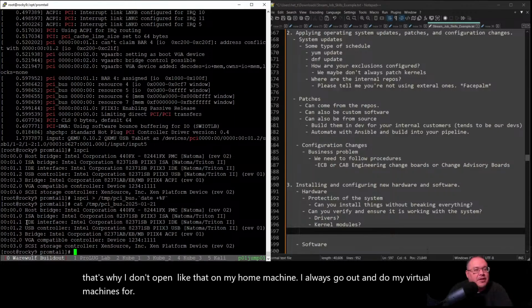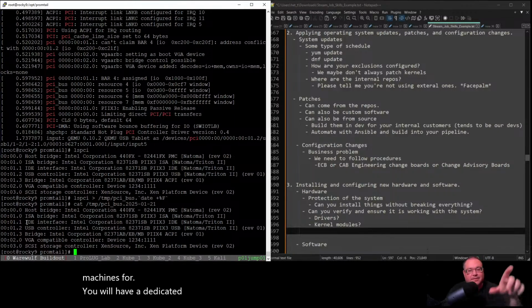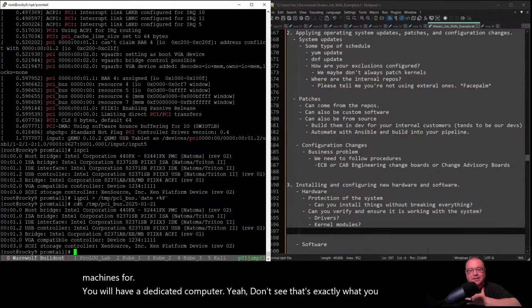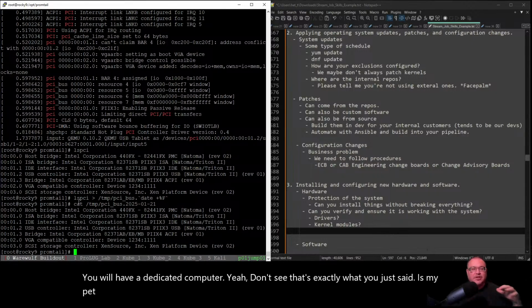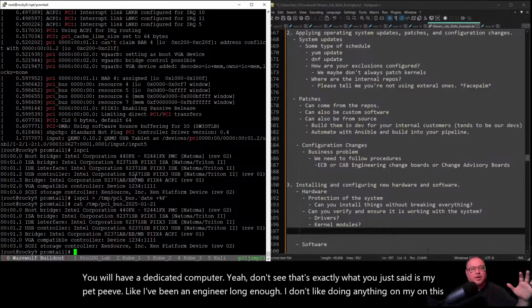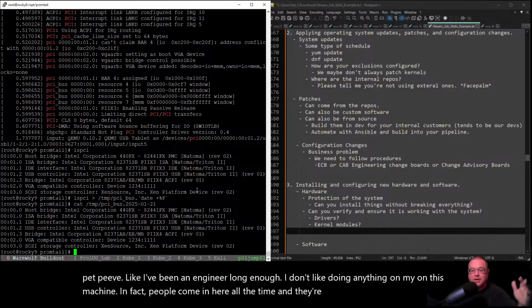You will have a dedicated computer. Yeah, see, that's exactly what you just said. It's my pet peeve. I've been an engineer long enough. I don't like doing anything on this machine. In fact, people come in here all the time and they're like, why is he using Windows? Who gives a damn?